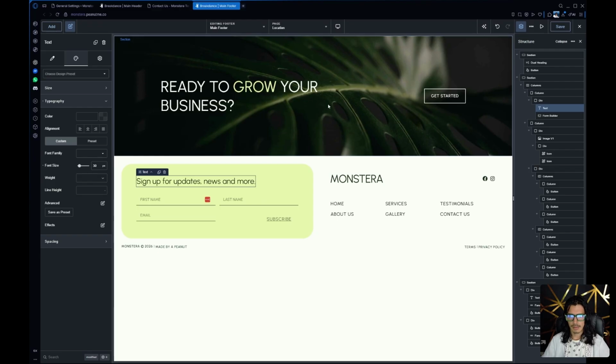And next we will tackle how to edit the pages. So let's stay tuned.